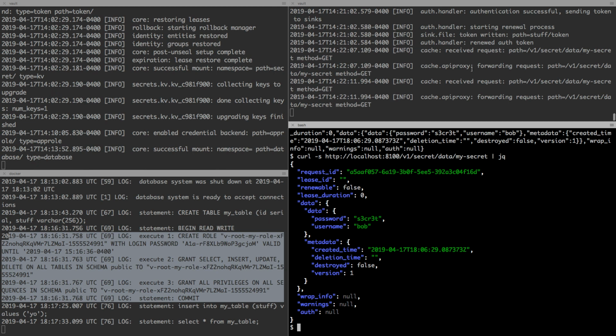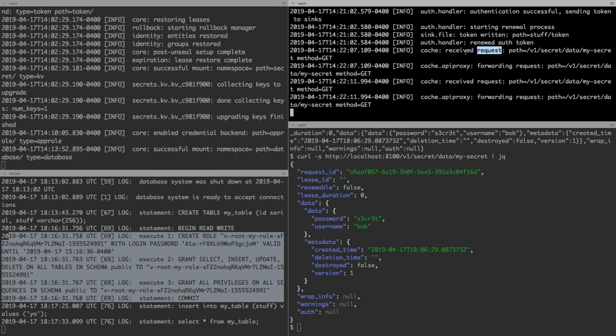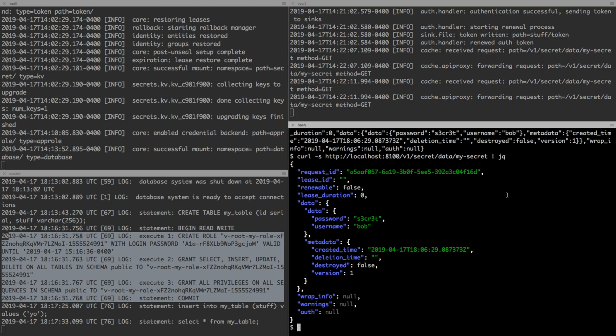If we look up here, you can see it received a request to v1/secret/data/my-secret, and it forwarded the request to the server. It did that both times because it doesn't cache static secrets, so there's not really a whole lot of reason to. So let's do the same thing, but we'll ask for database credentials.